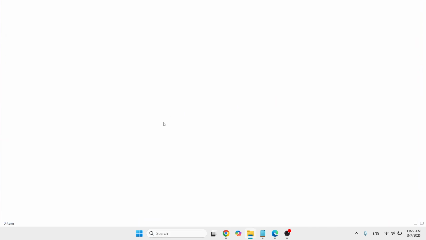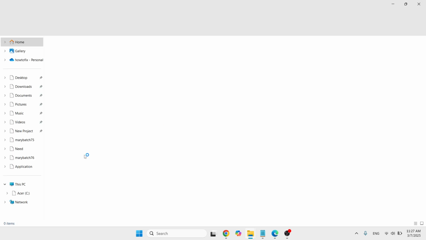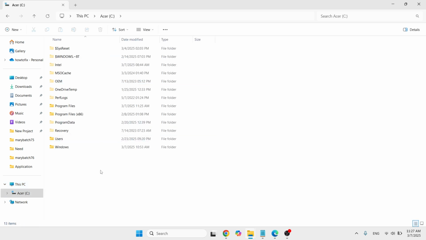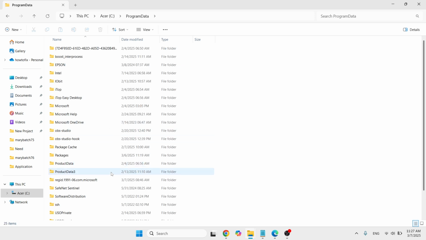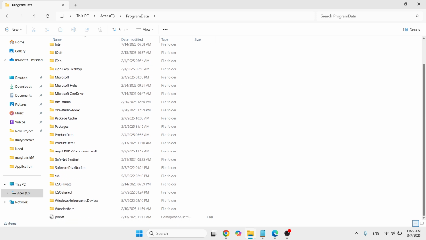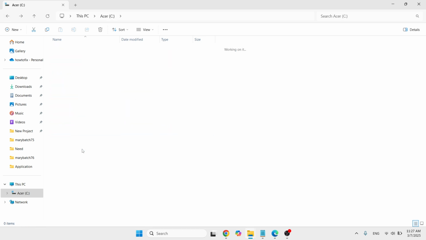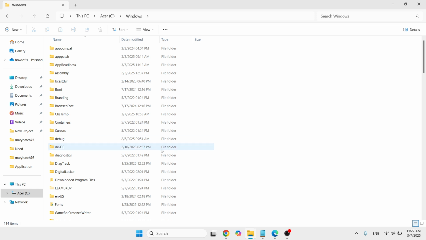So here at the File Explorer window, you need to proceed directly to This PC. Simply click on it and select your C drive. Once you have selected it, proceed on ProgramData, and here you need to look for Java. If it's not there, then you need to click this backward arrow and proceed to Windows. So let's just try to find it.